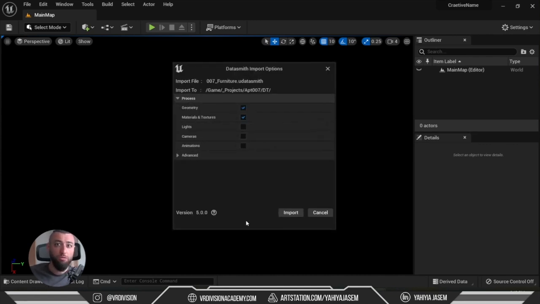Once we click OK, we will get a menu, Datasmith Import Options. We can select what we want to import and what we want not to import. For this scenario, we're going to import the geometry, and we're also going to import the materials and the textures. Lights, cameras, yes, let's import the cameras. And as for lights, I will create them in Unreal Engine. For advanced, if we are going to bake our lights, we can keep the option Generate Lightmap UVs on. Let's click Import.